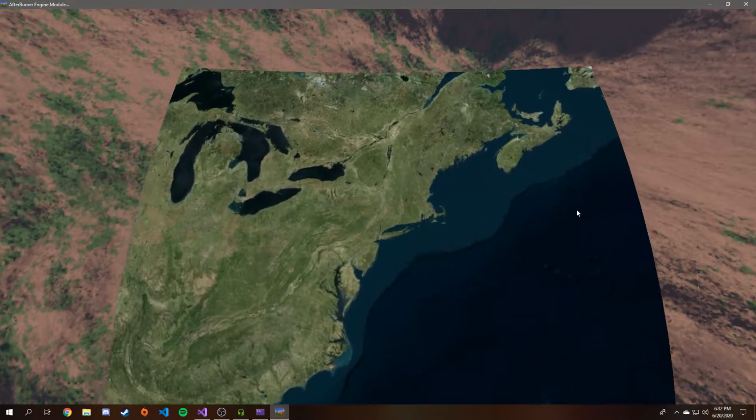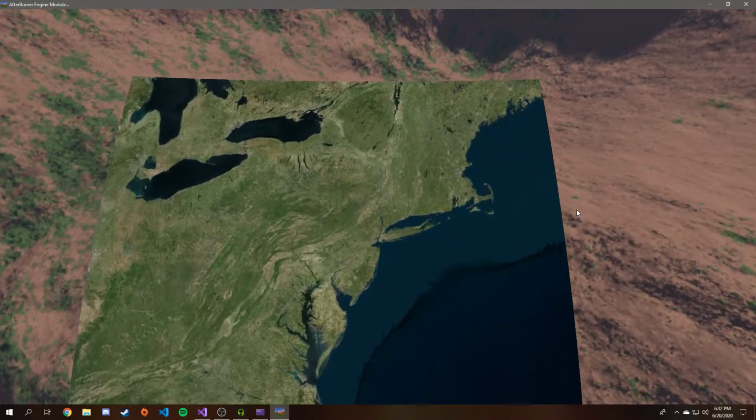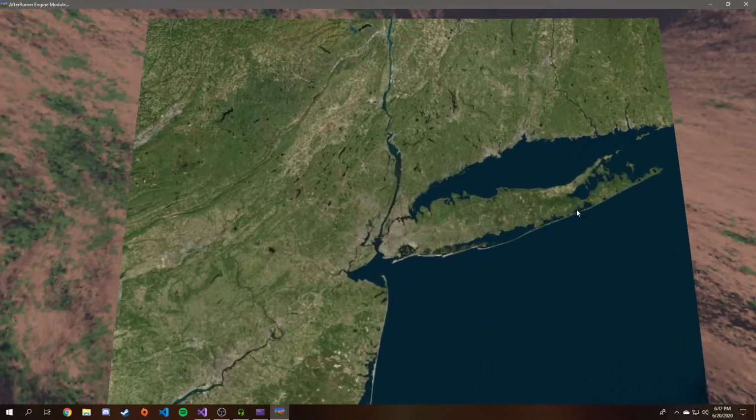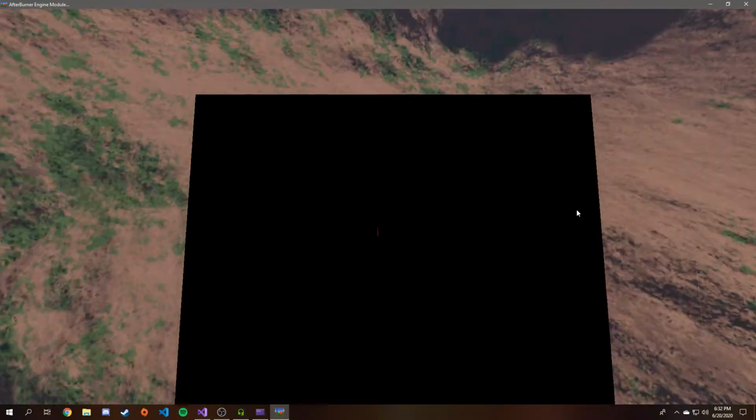So you'll see a flash because currently, whenever a tile isn't loaded yet, it shows up as black. But as it loads, it'll have its correct texture.